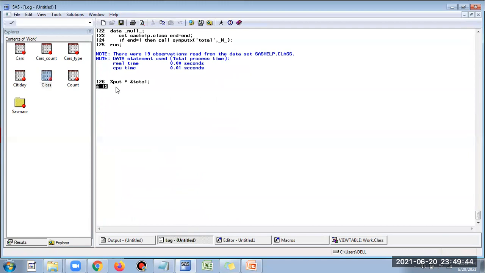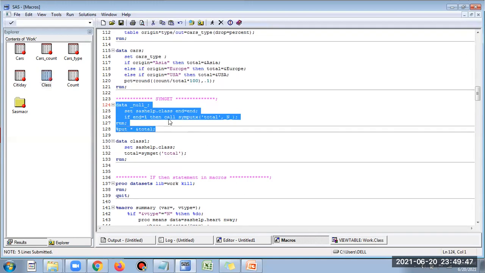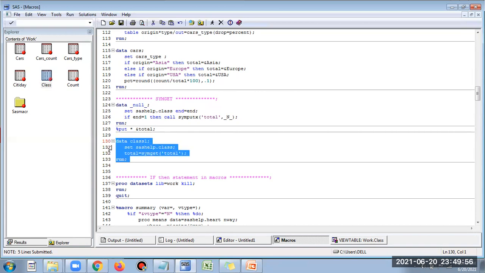So you can see I got 19. It shows that I have a total of 19 records in the data set. Now I want to get the value of 19 into a dataset variable. The dataset variable is also total. You can give any name. I just give total. You can give any other name as well.